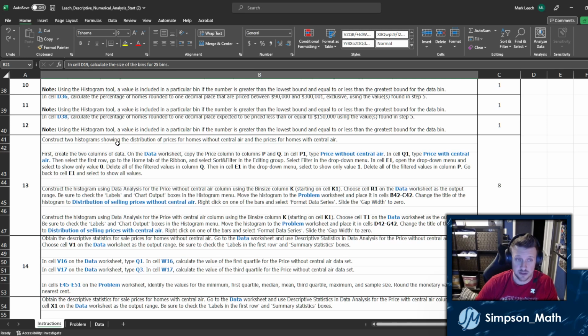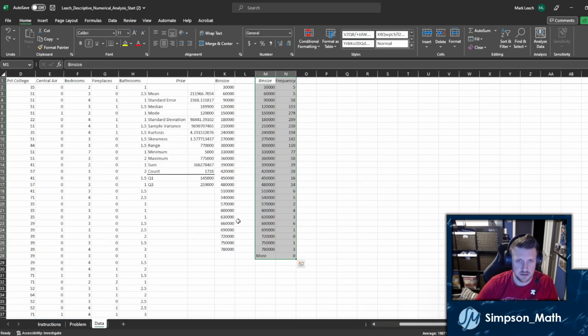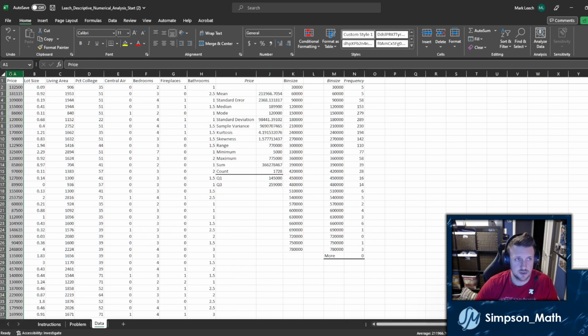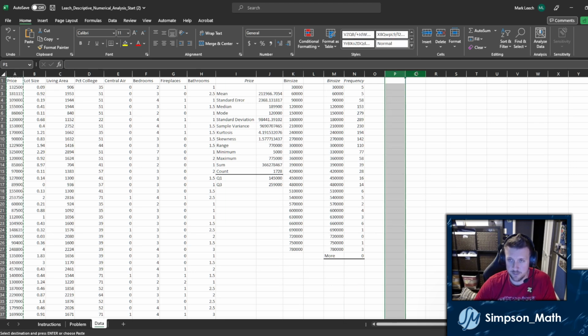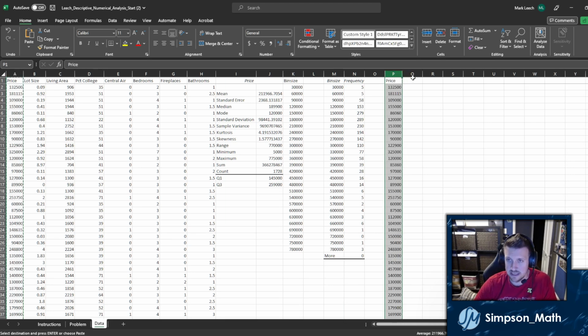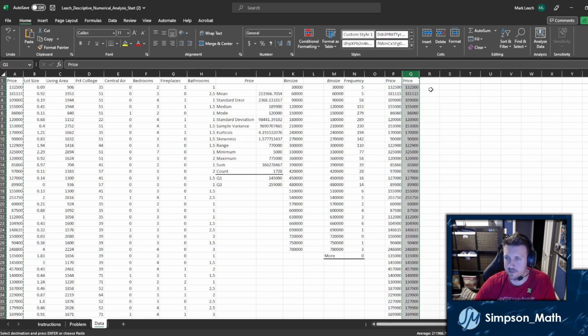So we're going to construct two histograms. But first we have to separate the data. So it says first create two columns of data on the data worksheet. Copy the price column to columns P and Q. All right, so let's do that. On data, I'm going to copy price. So I'm just going to click on A. Notice on the letter A, I click and it highlights the whole column. Copy, and then come over to P and press paste, and do the same thing in Q and press paste.